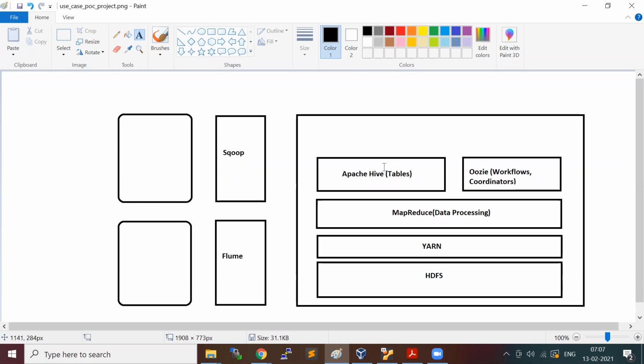And then if you want to do any interactive analysis or ad hoc queries, and also if you have structured data that you can represent in terms of tables, then the Apache Hive component is used, where you can write SQL-like queries, which is HQL here. And then we saw the other components.